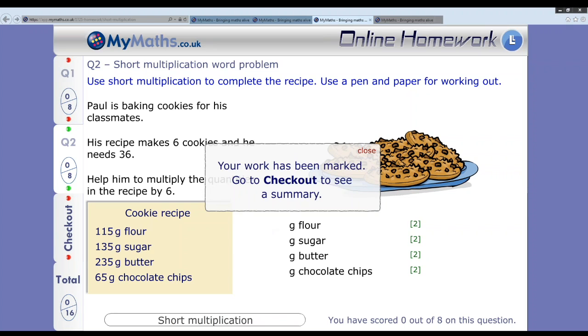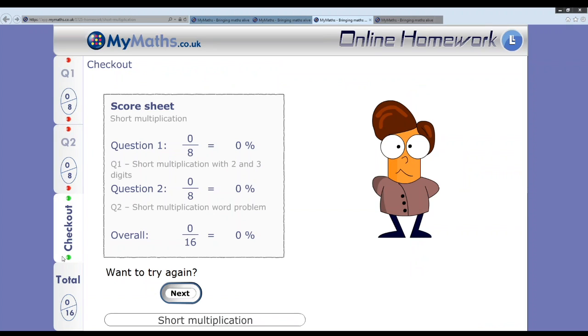You then press the mark it button and it will ask you to check out. Once they click the checkout button, it means that the results will then be sent back to the assessment manager for the teachers to be able to view. And it will then give them a quick summary of how well they've done on the homework.